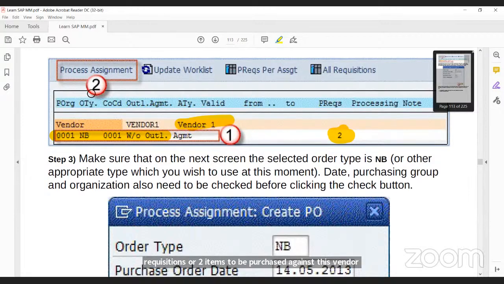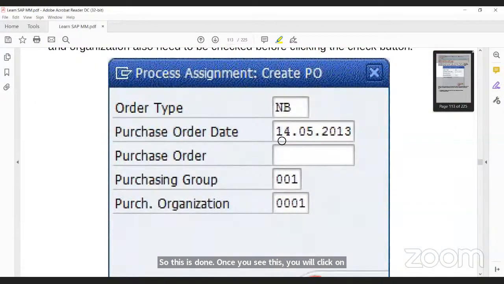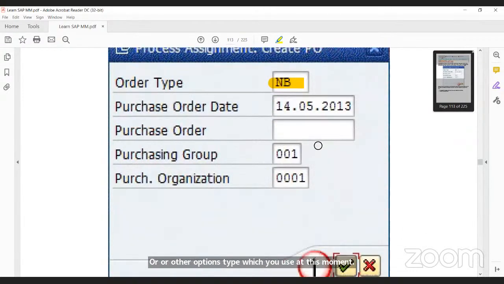Once you see this, you will click on process assignment. Here you will get the next screen. Make sure that on the next screen the selected order type is NB, or other appropriate type which you use at the moment. NB should be selected, and this is standard. NB is nothing but standard.